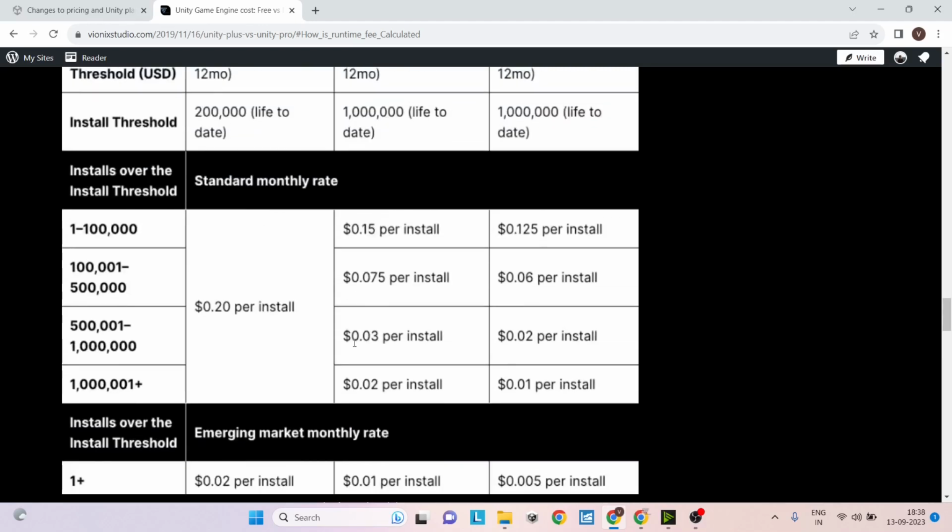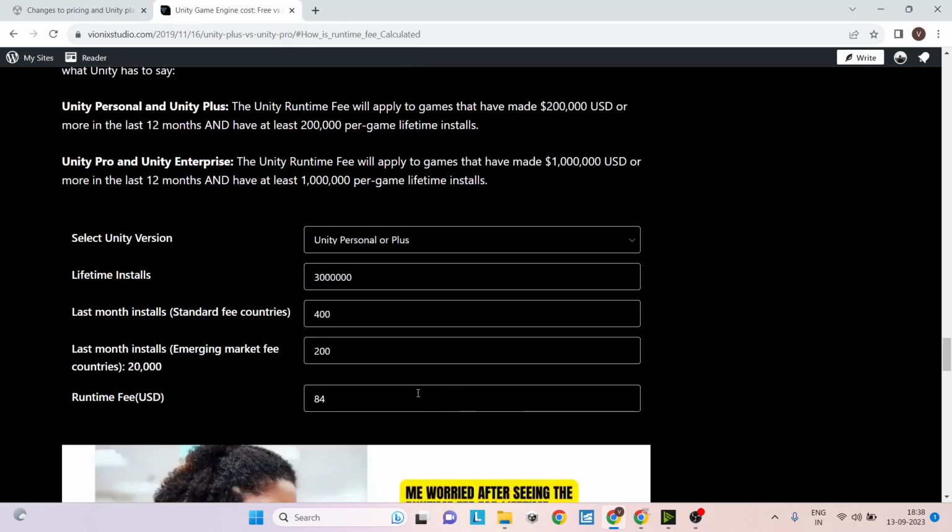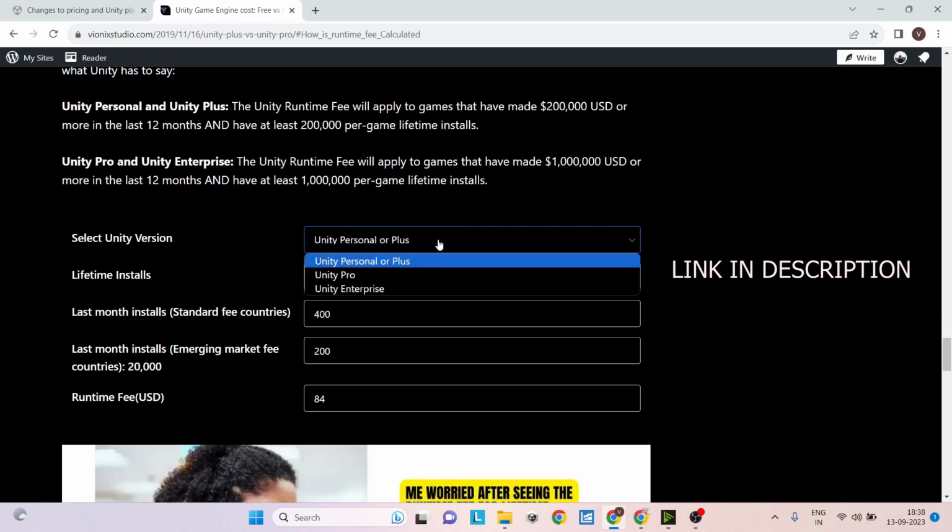Then Unity has a big chart for how much they will charge per install based on the number of installs you got last month. So we took this data and we created a calculator based on the demo calculation provided by Unity. So you can just go to this calculator and select the Unity version that you will be using, like Unity Personal or Unity Plus. So in my case, I'm using Unity Personal.